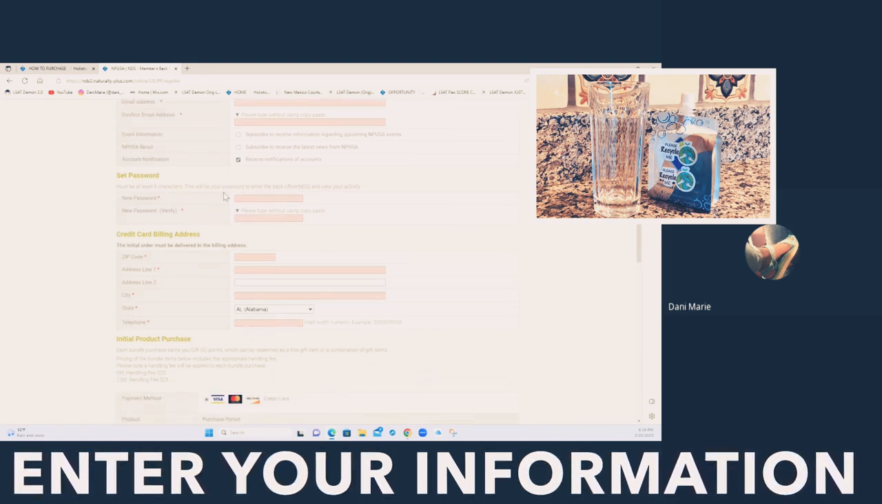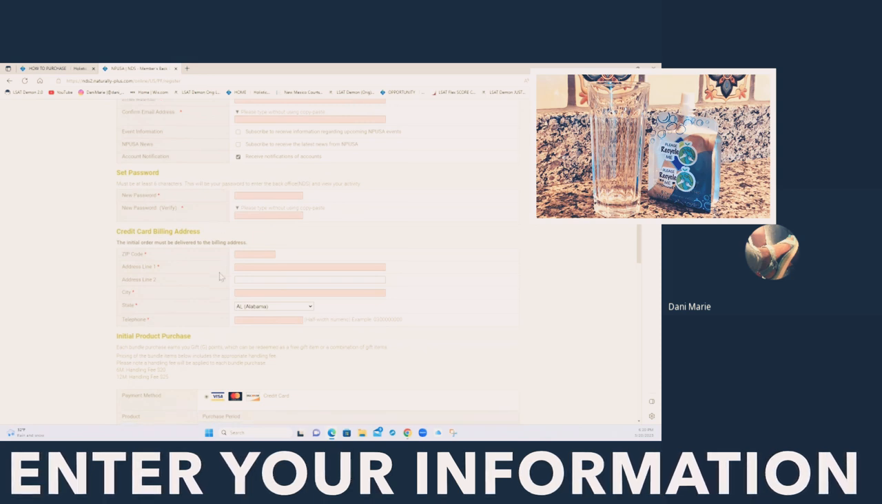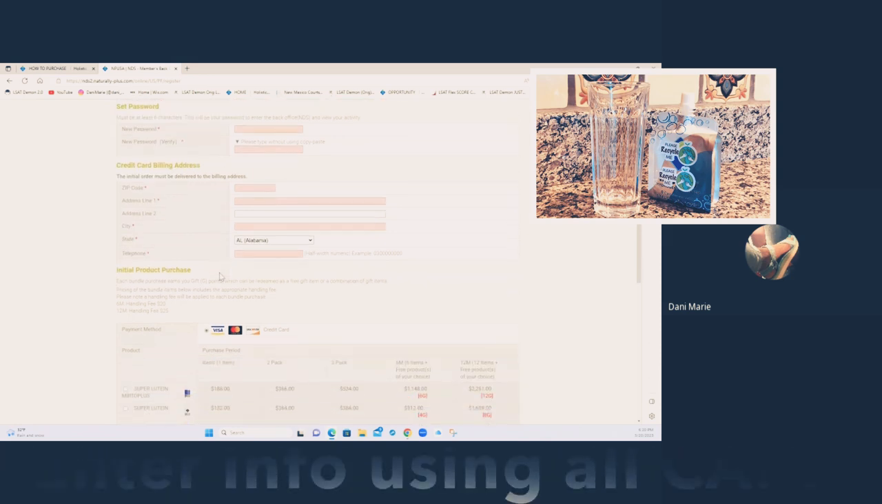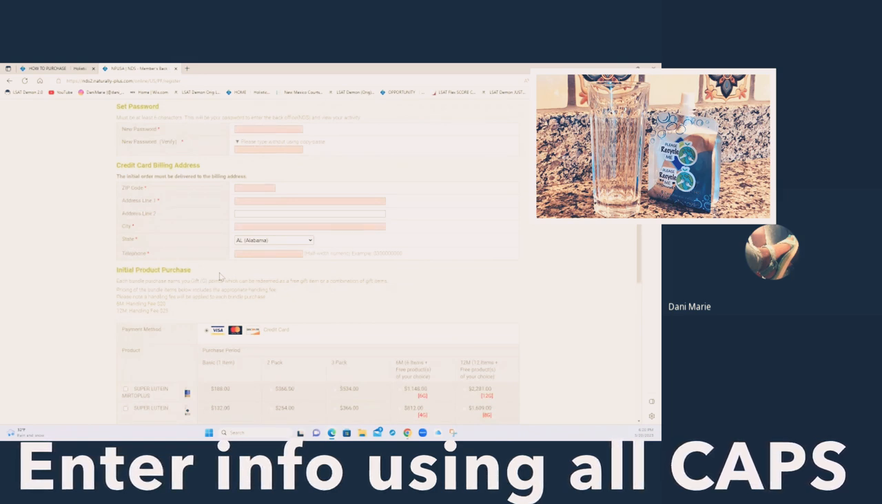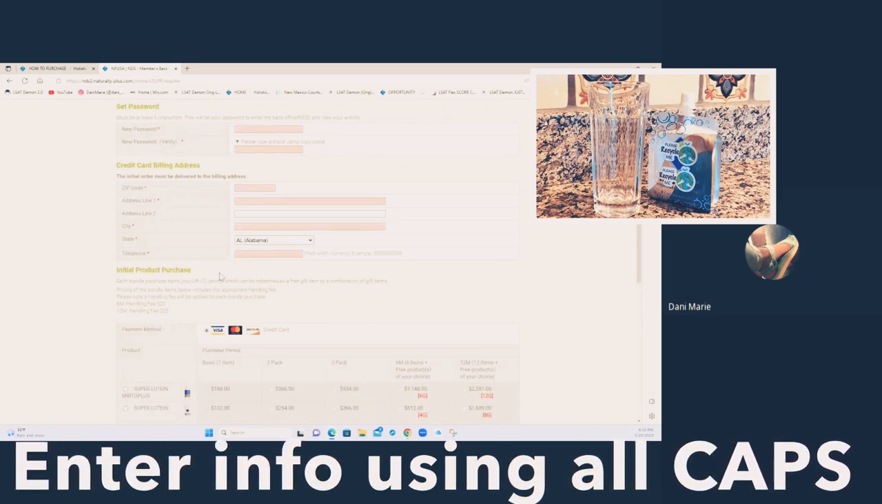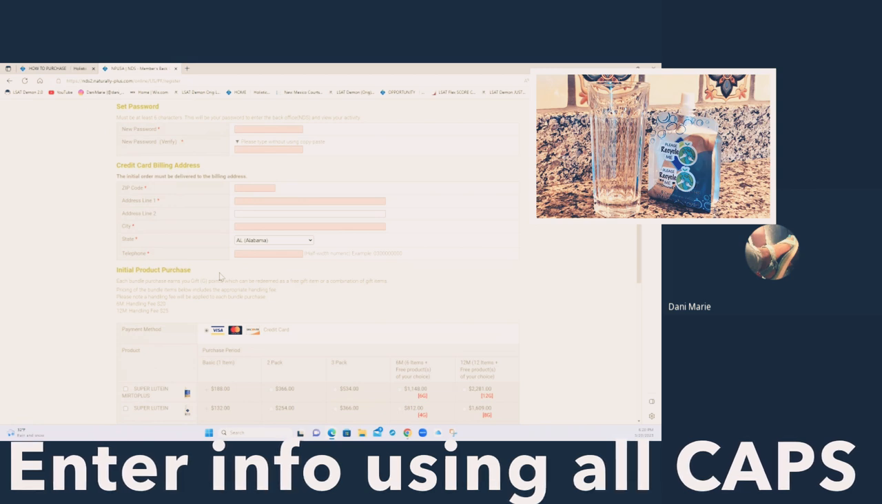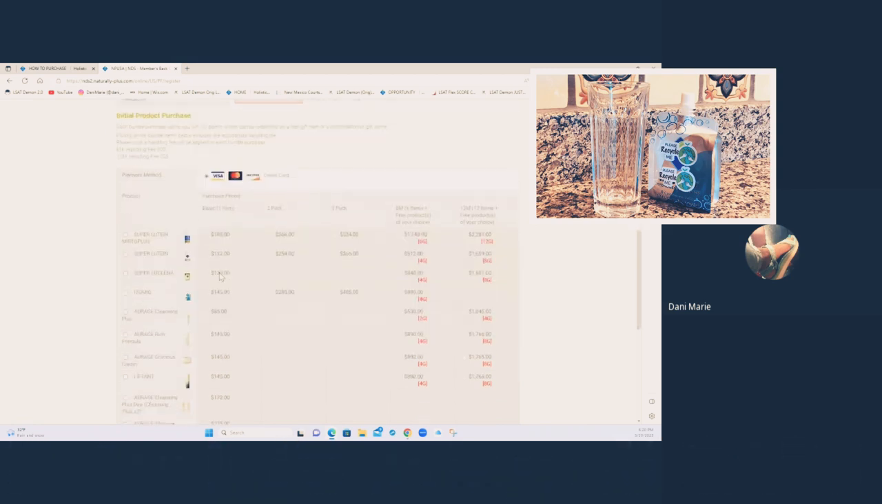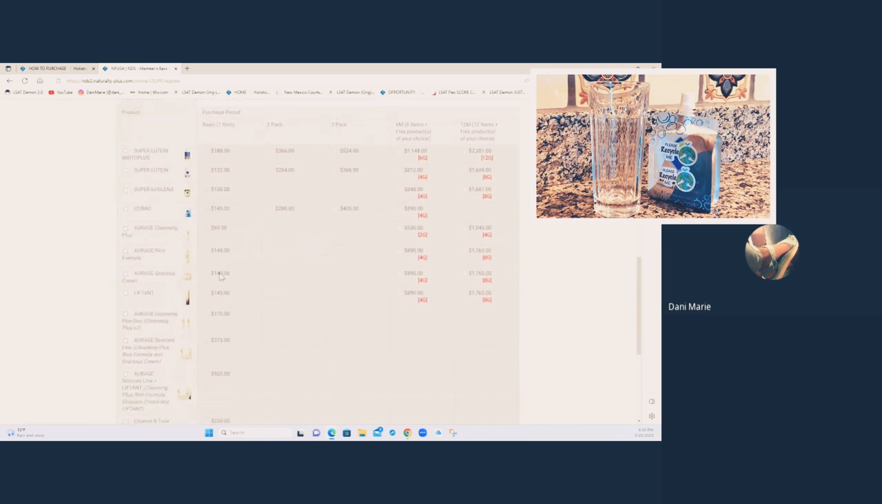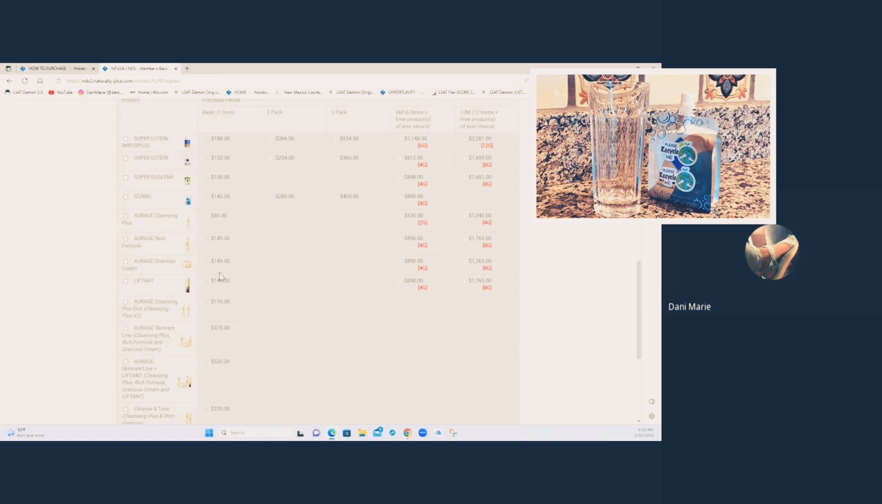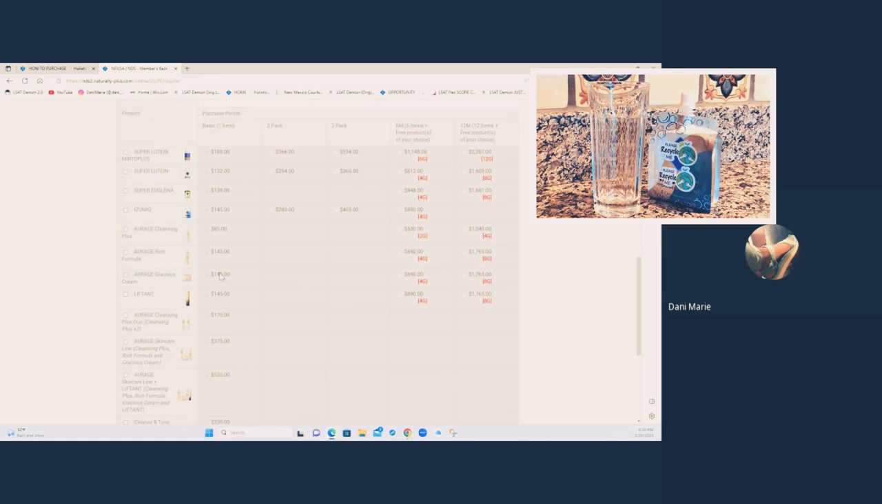set your password, provide your credit card information. When you enter your credit card information, make sure that you enter it with all uppercase letters, all uppercase information. You'll have the choice then to select a product here and control if you'd like anything on auto ship or not.